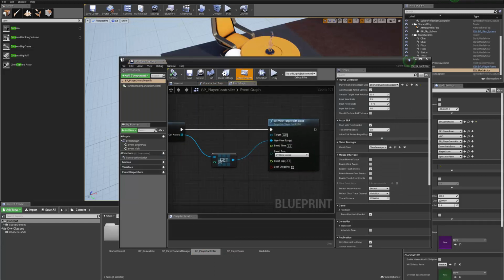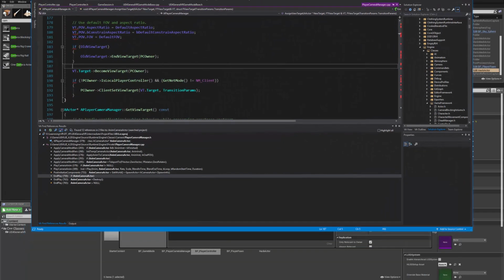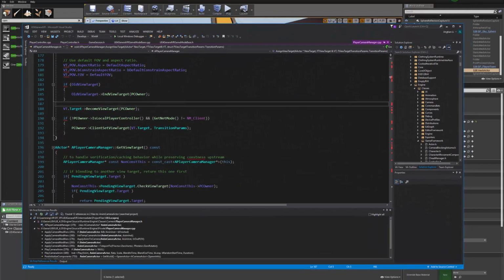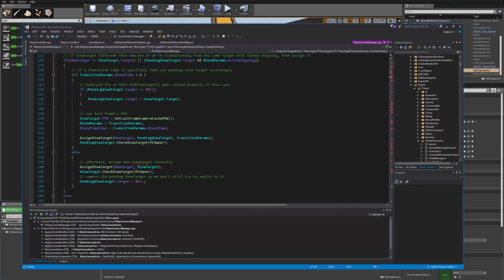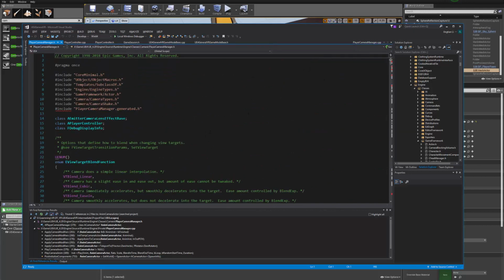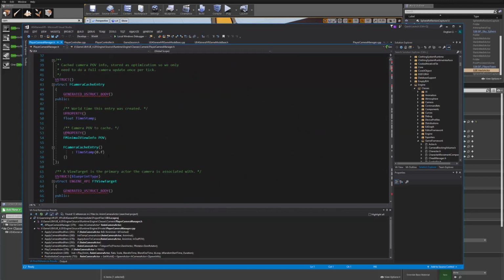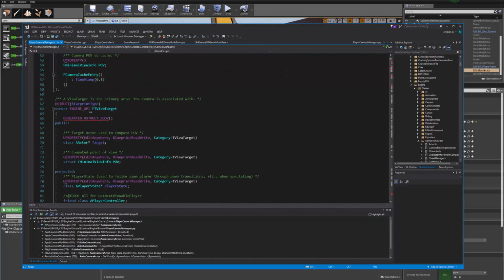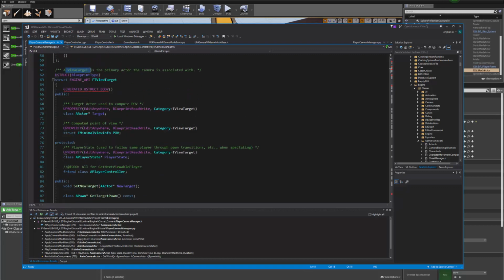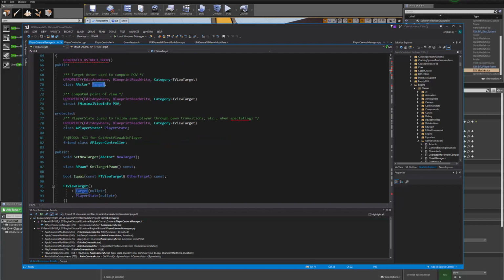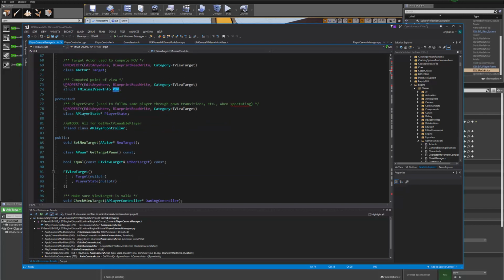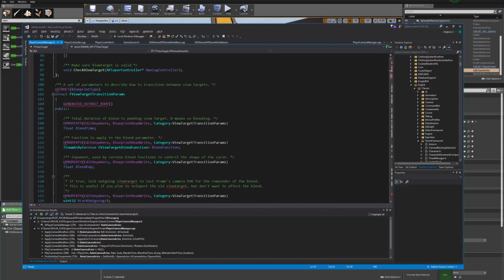Now if you're curious on what's happening, you can view the source code. I have been researching on what's going on here. As you can see, this is the camera manager class, and the camera manager class has a view target. A view target is actually a structure and does have an actor as a target, and that's one of the core information the camera manager stores, which is the target you're viewing from. And then it does have point of view and all those different other settings.